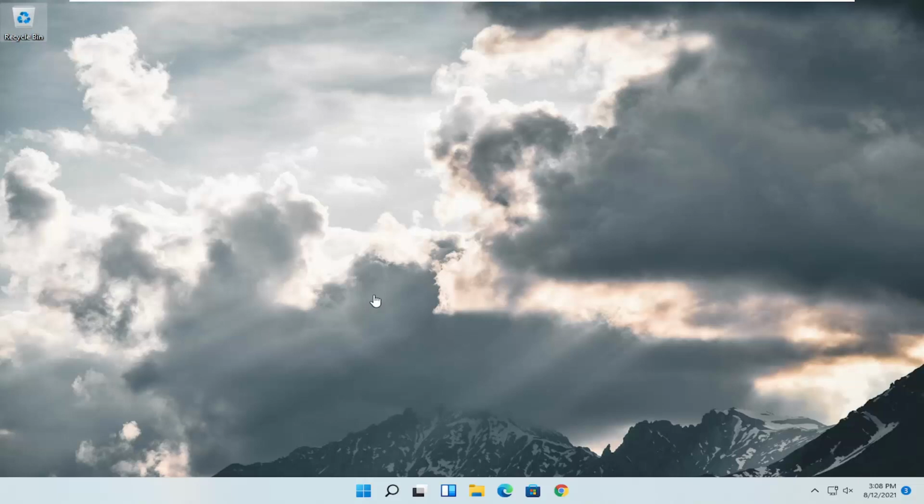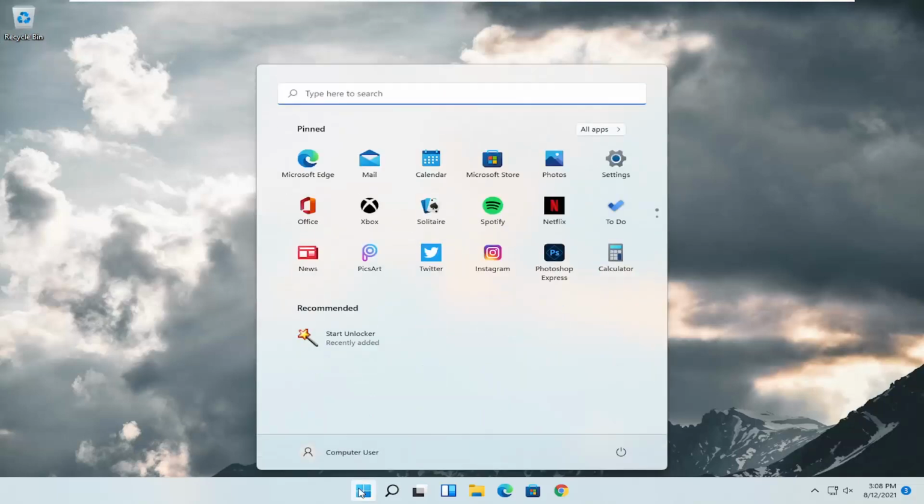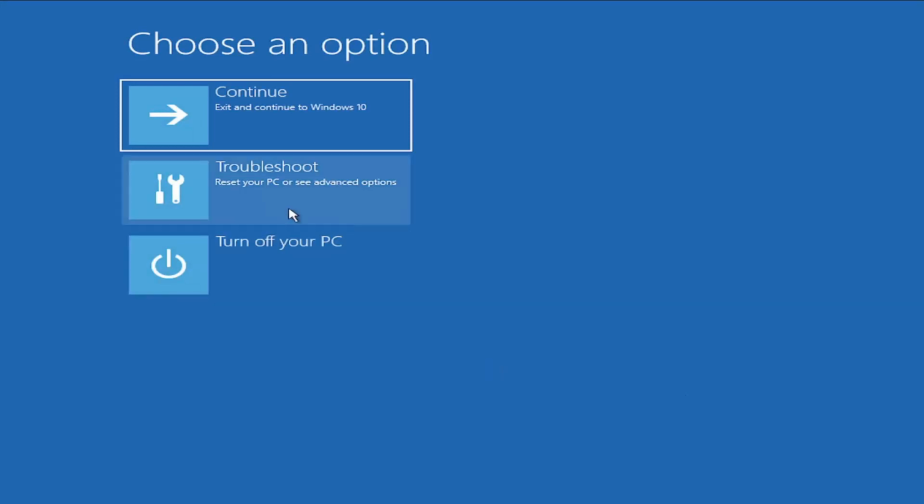So starting right from the normal desktop here, open up the start menu and then select the power icon. Hold down the shift key on your keyboard while selecting restart. So again, hold down the shift key and then select restart and give that a moment here. And then you want to select Troubleshoot, Reset Your PC, or see Advanced Options.